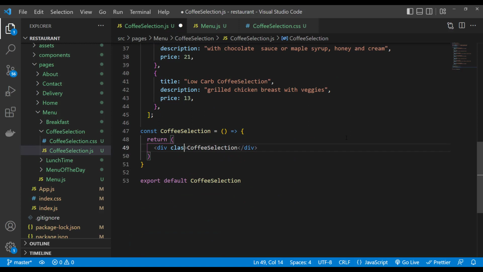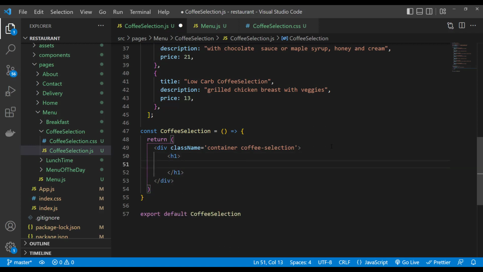Give it a className equal to container coffee-selection. Inside this div, I am going to add an h1 tag and that h1 tag is going to have a className equal to heading-secondary. Inside it, let's say Coffee and then a span tag, let's say Selection.